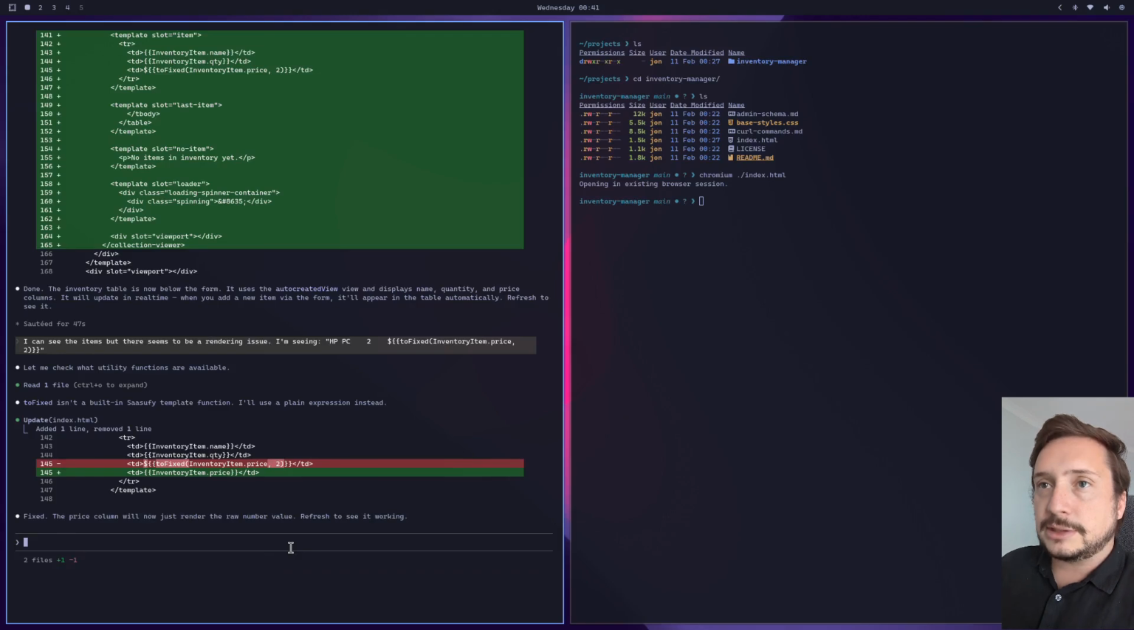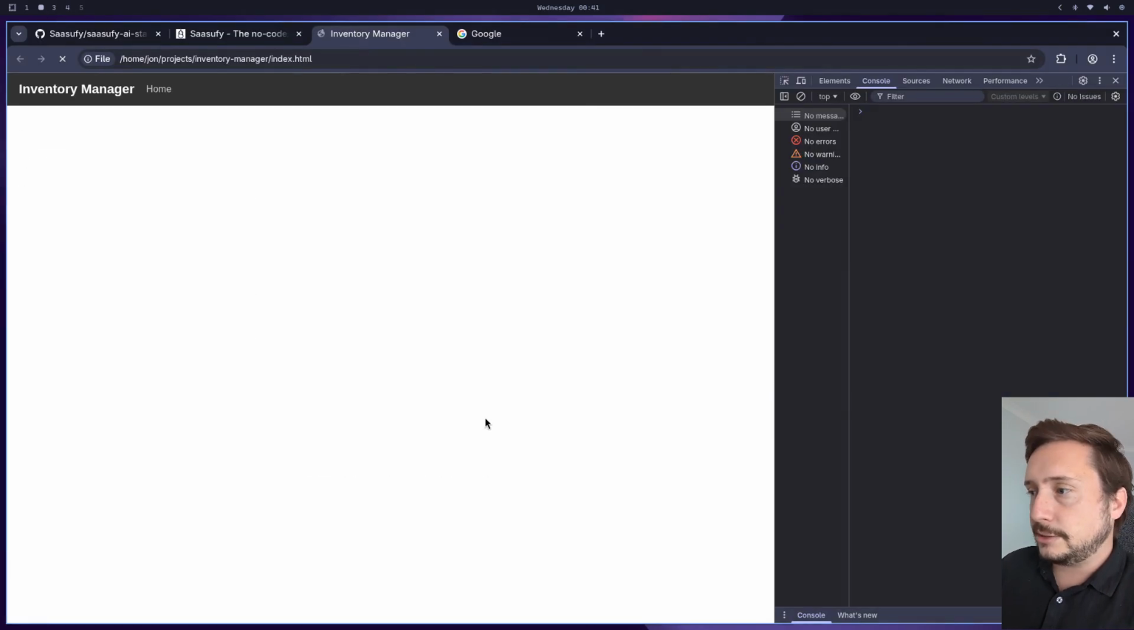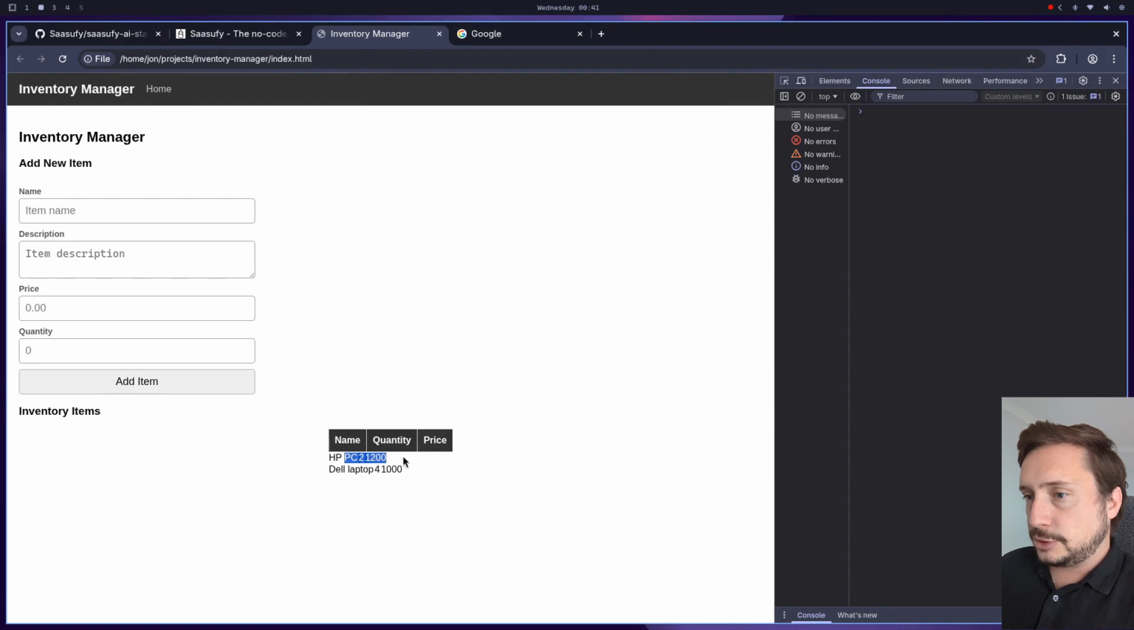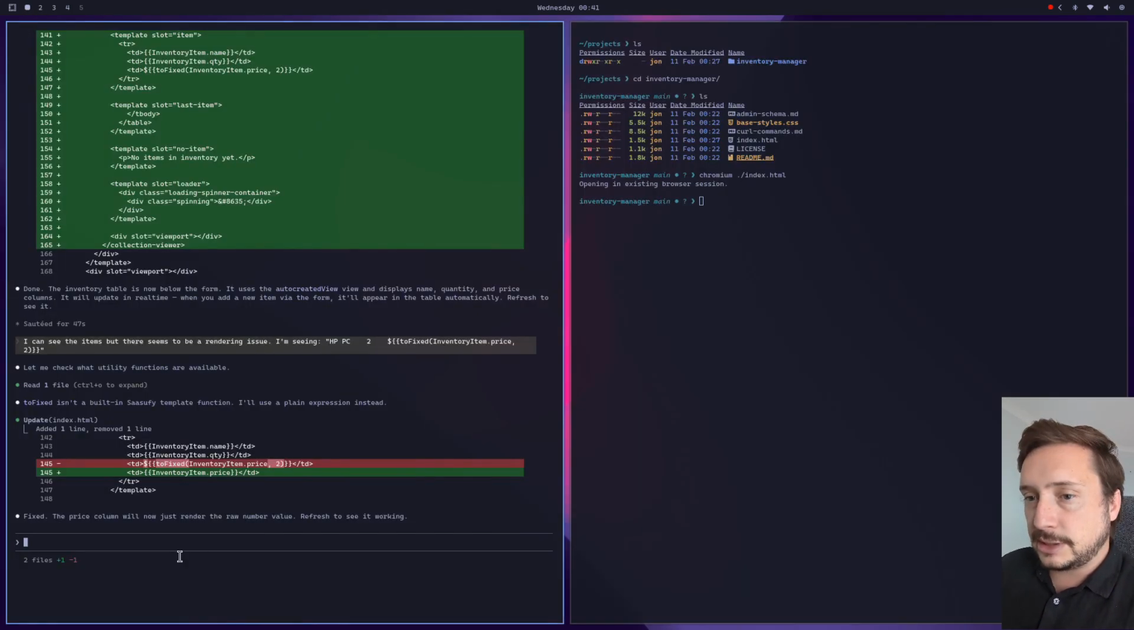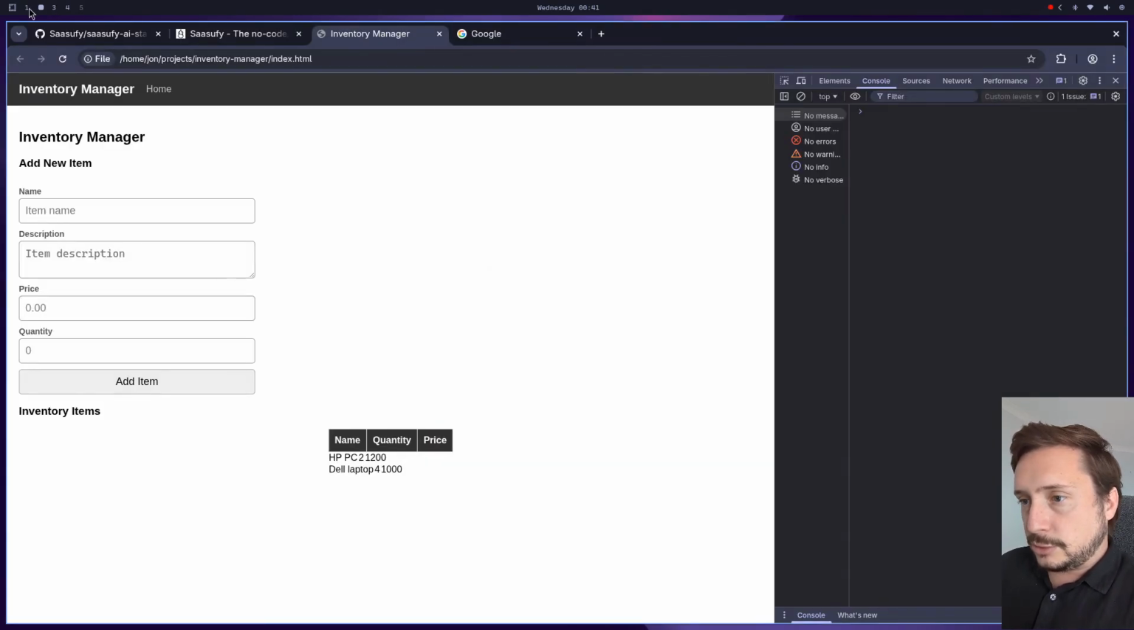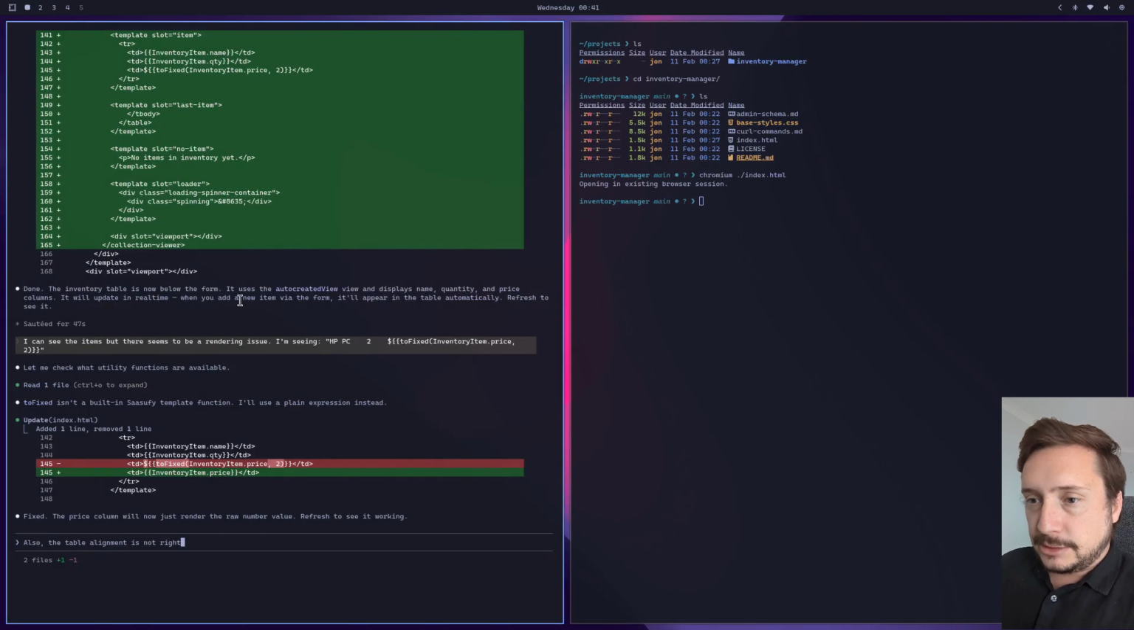All right, so let's have a look. Refresh, Control R, Command R on Mac. I mean, it doesn't look great as a table, but it's showing the correct values. You can see the 2 items I added. Though the table is not great, so let's try to fix that also. The table alignment is not right. The problem is you can see the values are not aligned under each header. So let's say this: all the cell values float to the left and are not aligned with the headers.